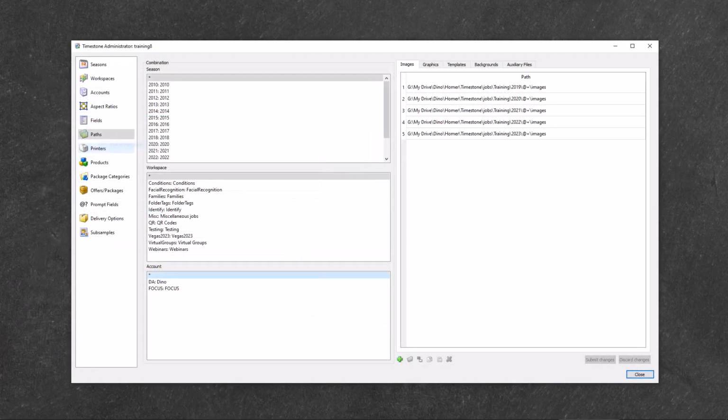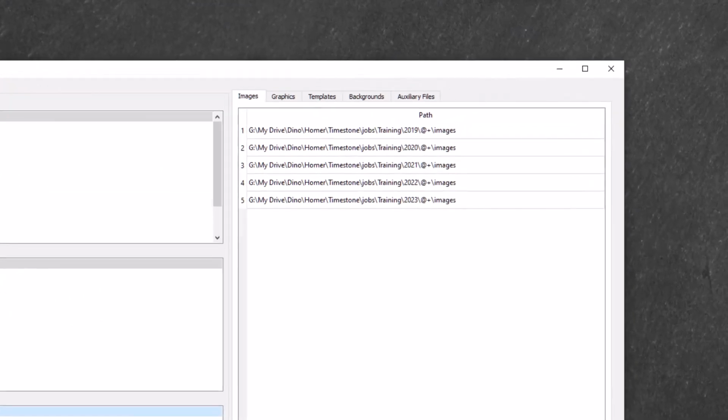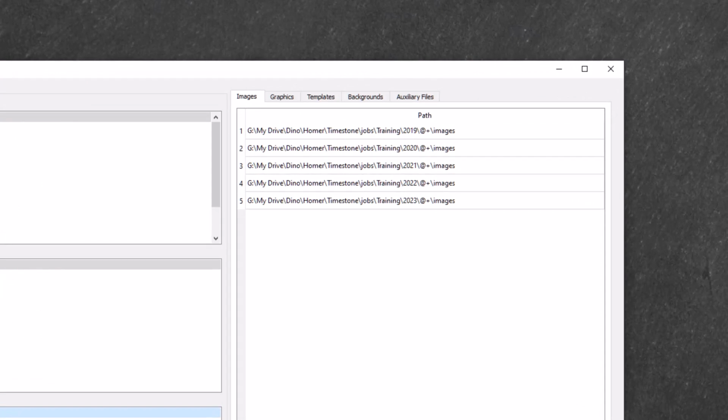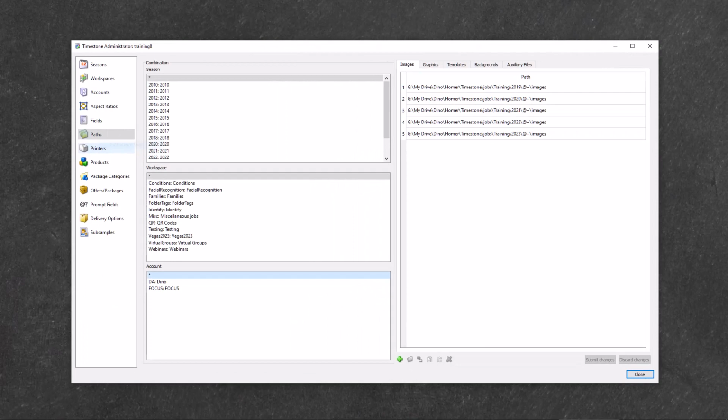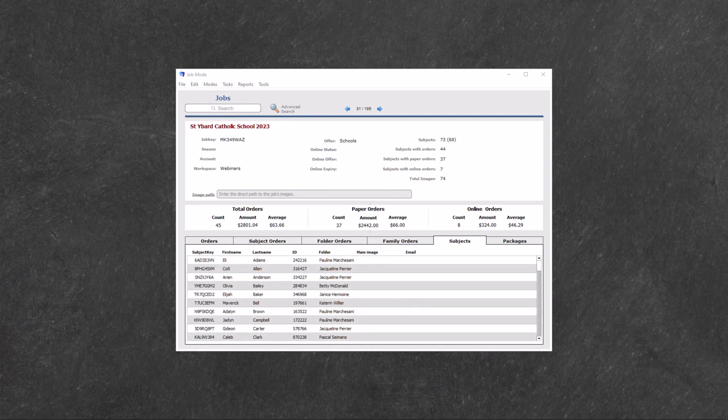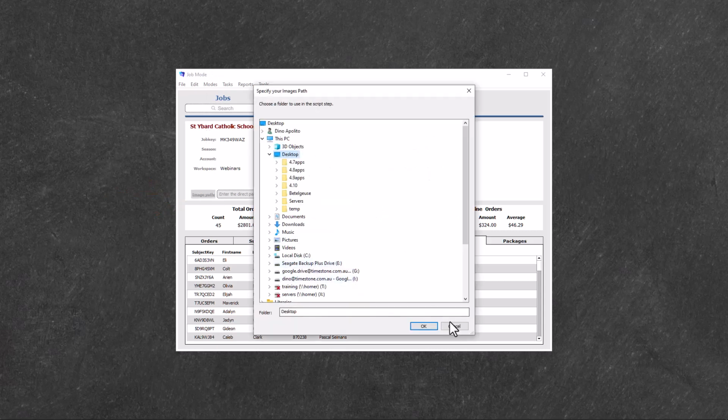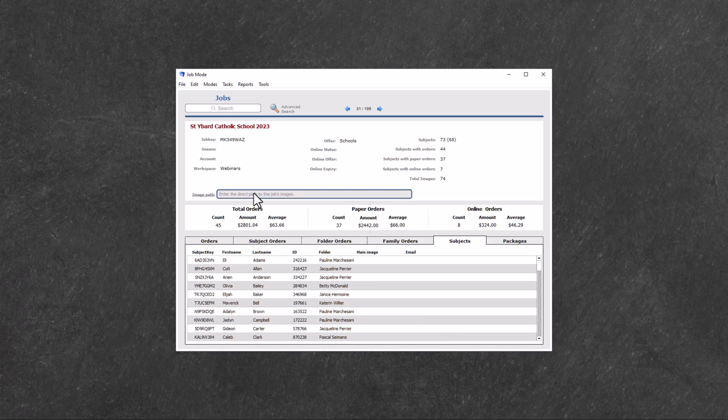Now, although it's something we discourage, there are people who have multiple image paths set in tsadmin. So you can imagine the method we just used won't work, because tsPortal only has the capacity for a single image path. In these cases, there is one final catch-all method that will always work, and that's to use a direct path right to a given job's images. You do that here in Jobs mode. You can browse to the job's images by clicking the image paths label, or enter it directly. Now you can go to the subjects for this job and it will find their images.